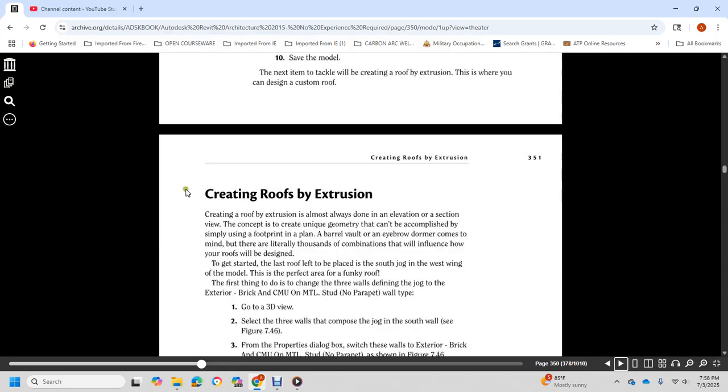Creating a roof extrusion is almost always done in an elevation or section view, with the concept of creating unique geometry that cannot be accomplished with a footprint in plan view. A barrel vault, an eyebrow, a dormer come to mind, but there are literally thousands of combinations that influence how the roof is designed. To get started, we'll place the roof from the south of the jog in the west wing, which is the perfect area for the funky roof.